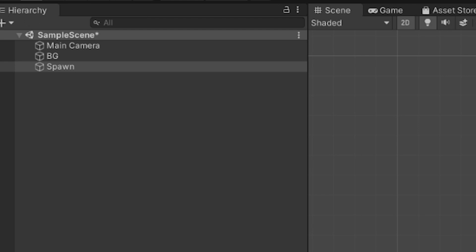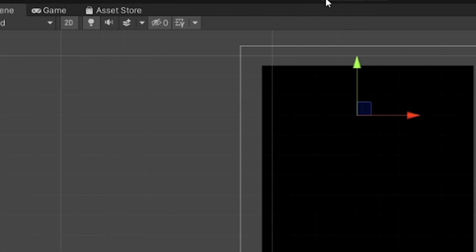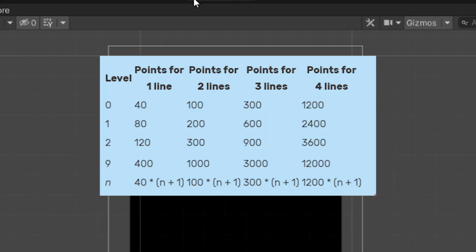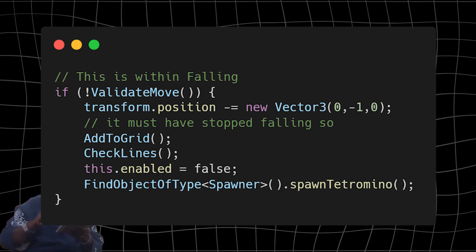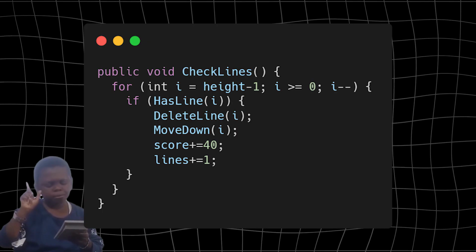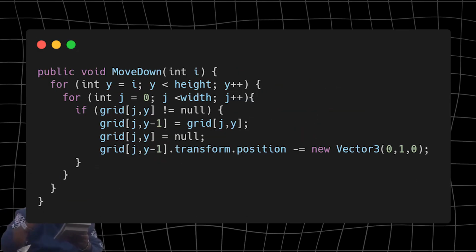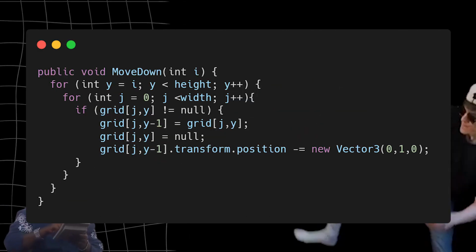This object will just spawn in new tetrominoes and later on handle scoring and statistics in the UI. I mean, it works and spawns them, but the actual tetrominoes don't have any collisions and there's no line clears or anything like that. So we've got to keep track of all the tetrominoes using a 2D grid array. Basically, whenever a tetromino stops moving, we'll add it to the grid. We also need to check for lines and delete them, and then move the lines above down.